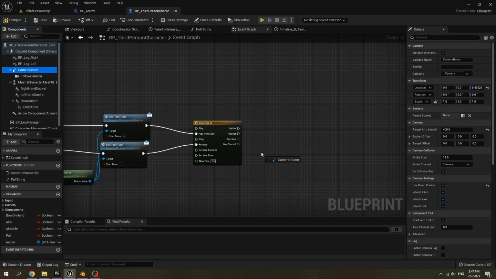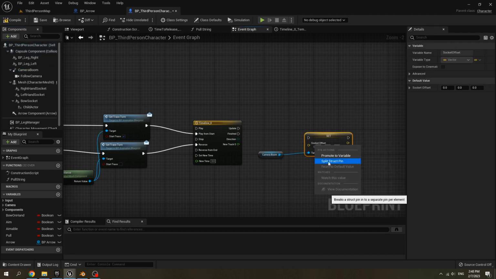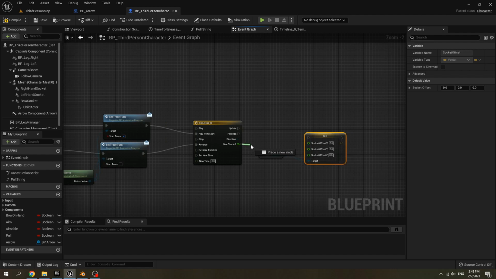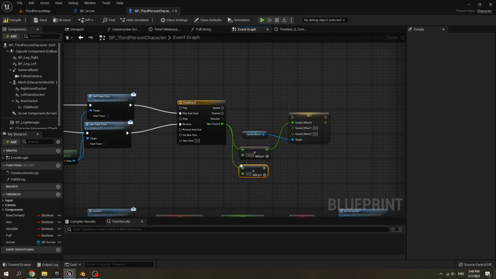Get camera boom and set socket offset. Split struct pin of the socket offset, get our new track, multiply it with 100, connect it to socket offset X, multiply it with 75 and connect it to socket offset Y, multiply it with 25 and connect it to socket offset Z, connect update to set socket offset.